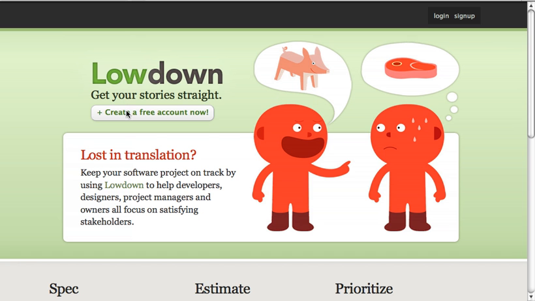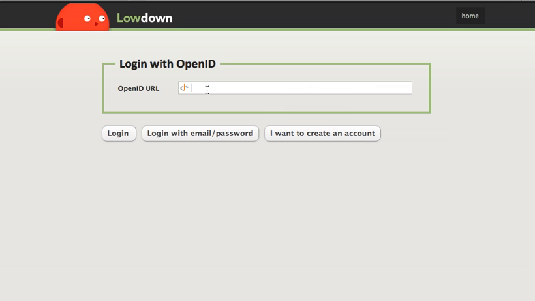You can create a free account by clicking the button on the home page, or you can click Login or Sign Up at the top right. I already have an account, so I'm going to click Login, and I'm going to log in with my OpenID.